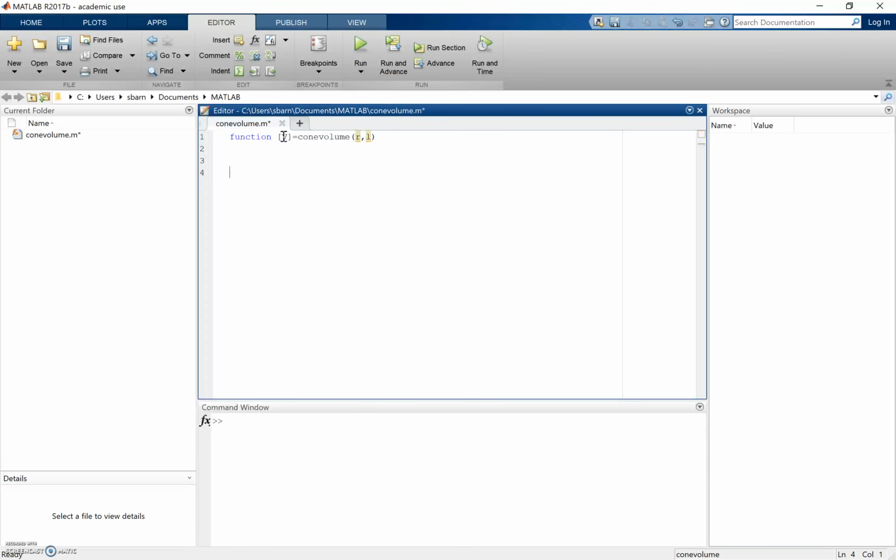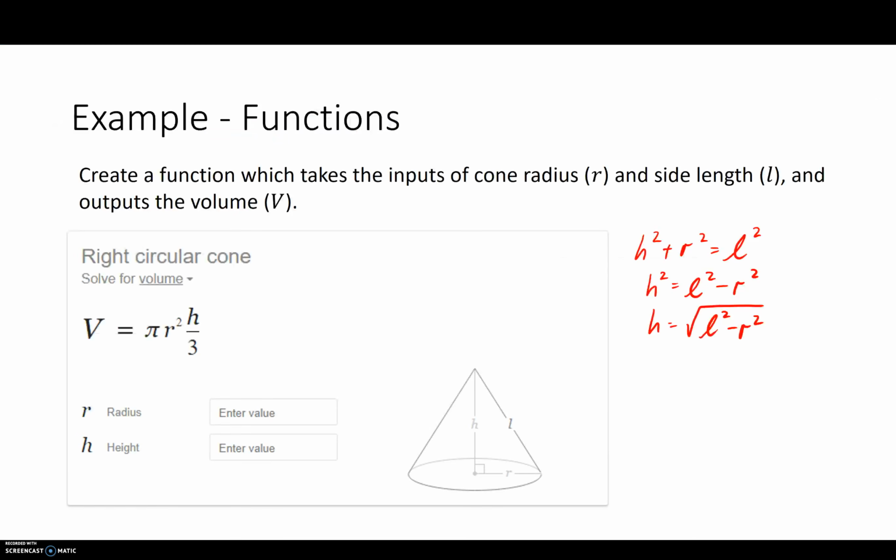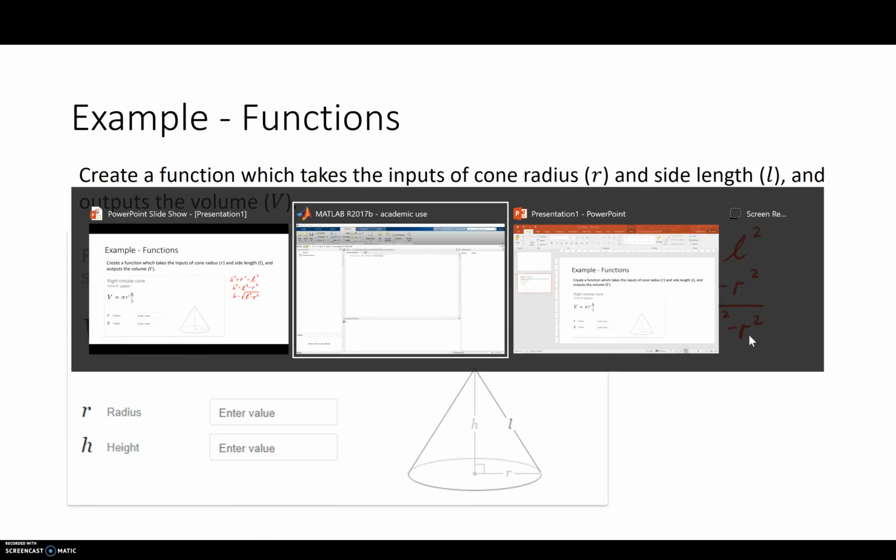Alright, so at the moment it's complaining at us because we haven't used any of these variables that we defined. So that's what we need to do underneath in here, is actually plug in those equations that we wanted. So we said that the first equation that we needed to use was this one here that had h in it. So we need to define h equals the square root of L squared minus r squared.